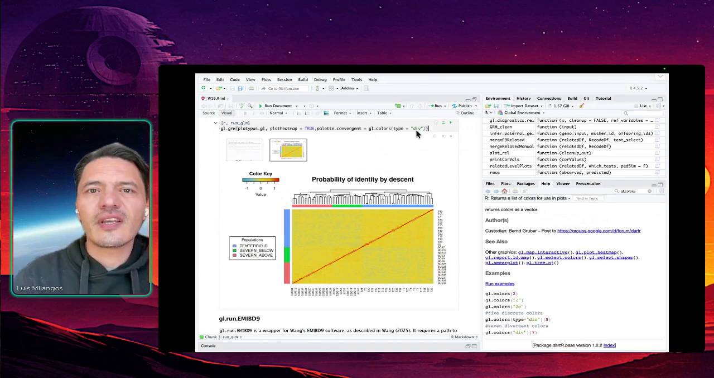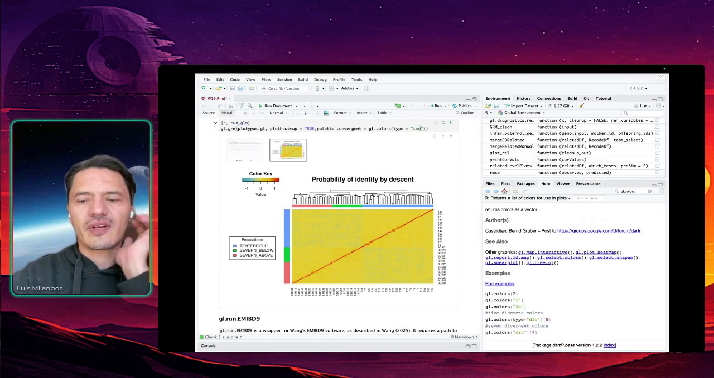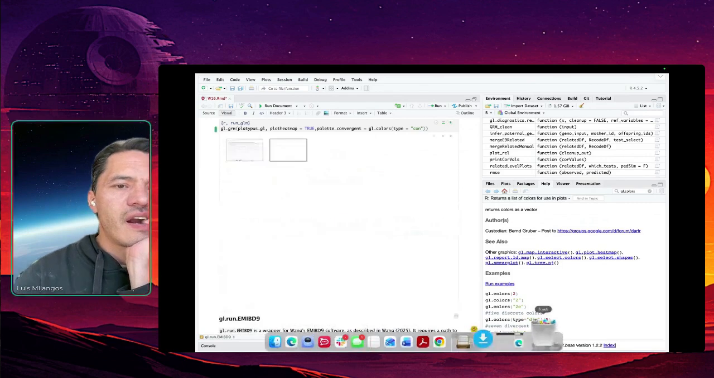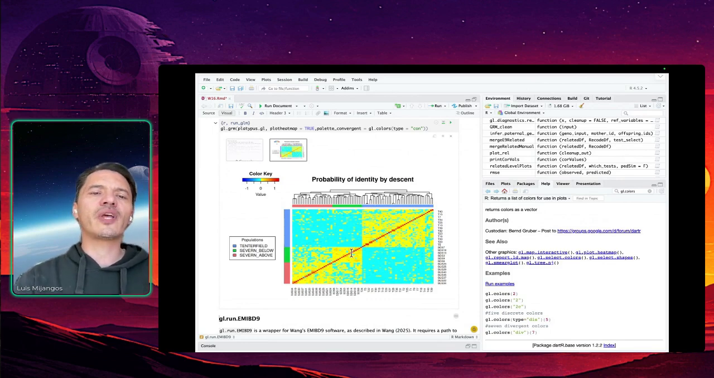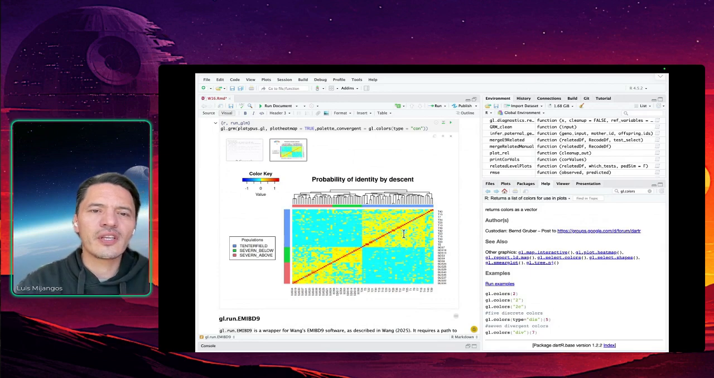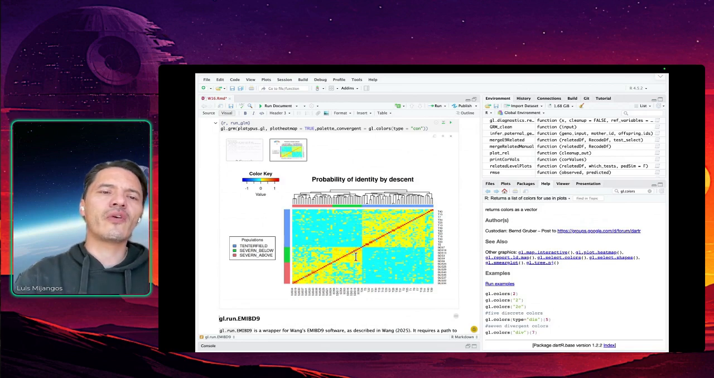Yeah, this is the correct one. Should be this one. Now you can see a better pattern here, how the different populations are more related within populations, and we have three different clusters. This cluster from one population, this cluster from the other population, and this one.